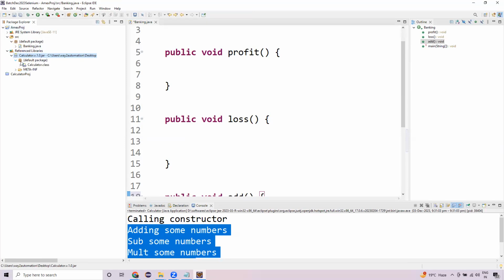If you expand it, you should be able to see the calculator class and all the methods over here. But I don't have access to the code. That is fine. I don't know what is written inside addition because the developer may not have given me the access. But I can still access the addition functionality without even looking at the code.